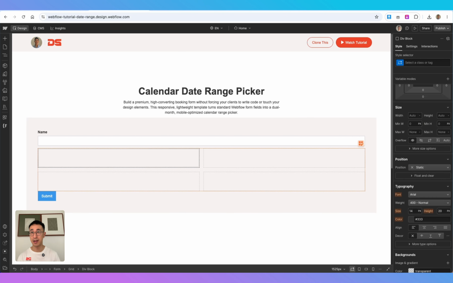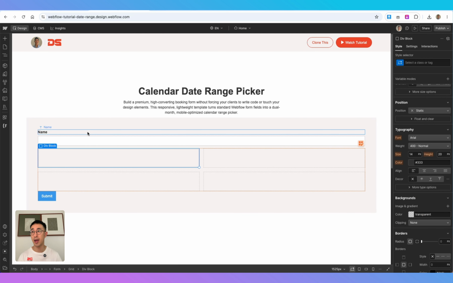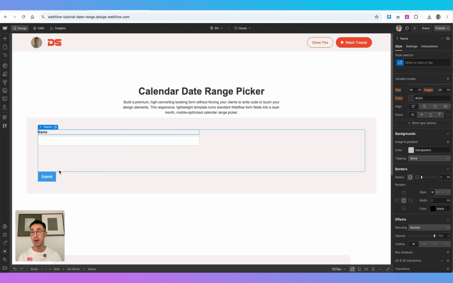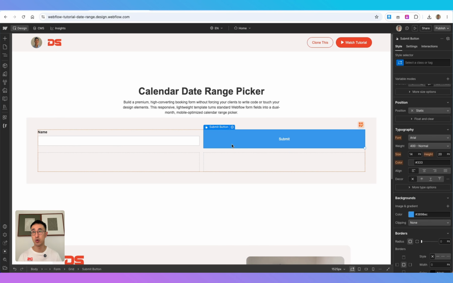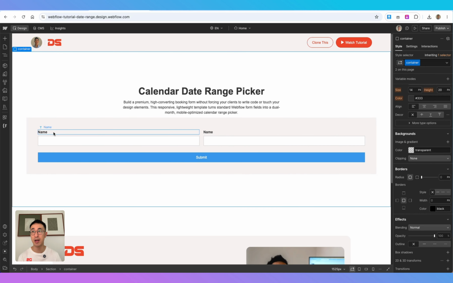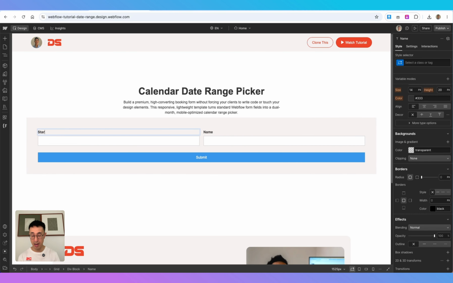And I'm just going to add a div block inside this grid. And I'm going to copy this name and this text field under here. And I'll put the submit button inside the 2-column grid. And I'll just duplicate this name field and make this submit button full width. So I'm just styling it, right? I'm going to rename the name to start date and the other name to end date.